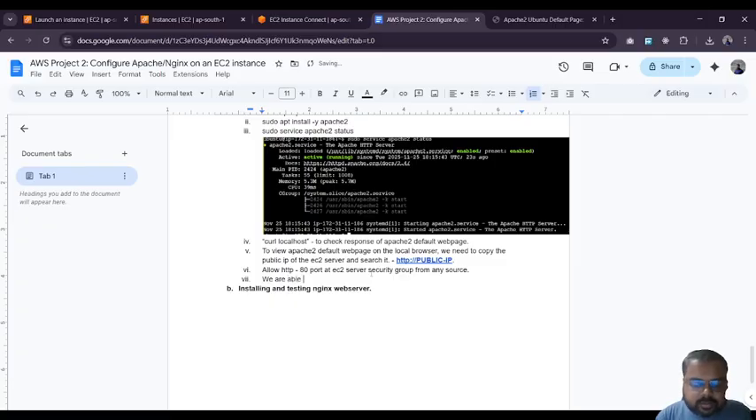We are able to see the default Apache page in the browser.